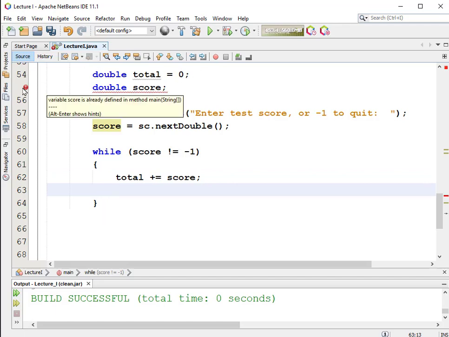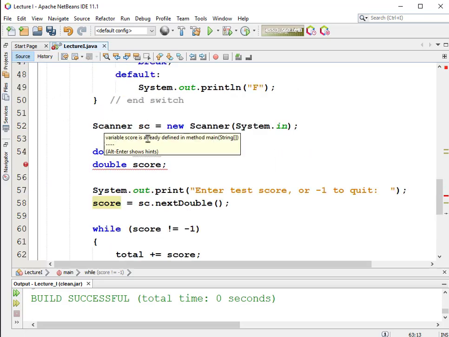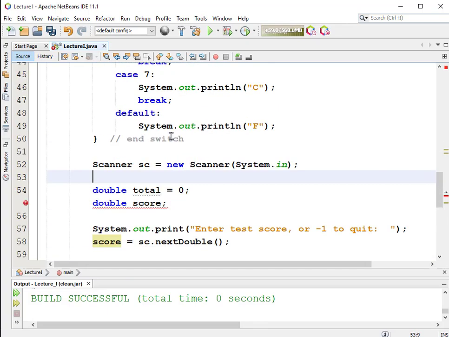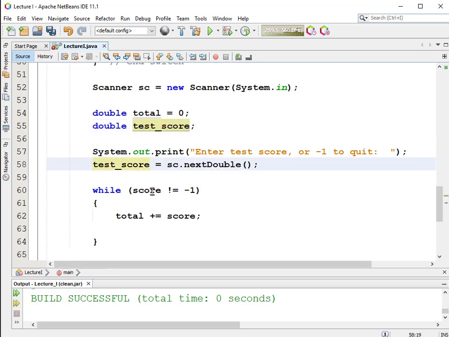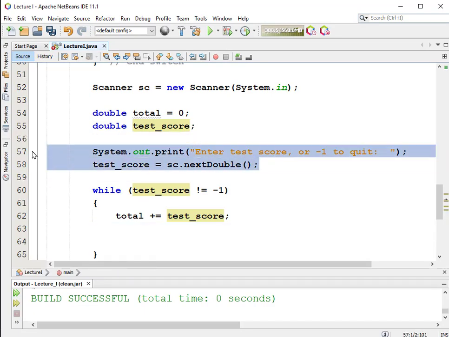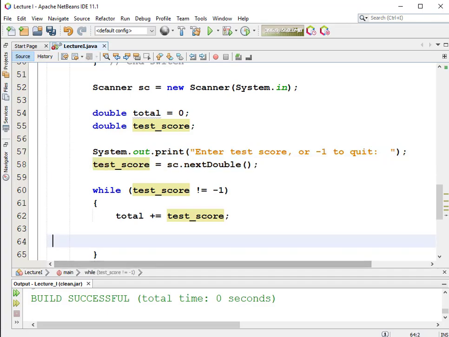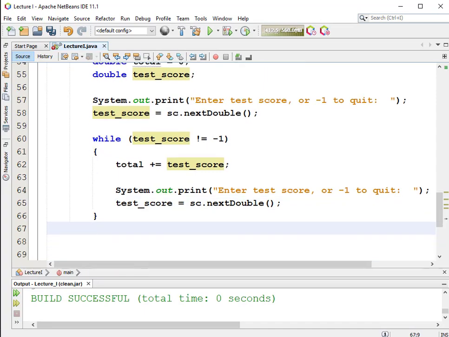Now what? Oh, that is correct. I already did have a variable up here called score, way up there. So I'm going to call it testScore. testScore = sc.nextDouble(). While testScore != -1, total += testScore. Then we have to ask for our input a second time. So I'm just going to copy those two statements and paste them at the bottom of my while loop, above the closing brace. There we go.